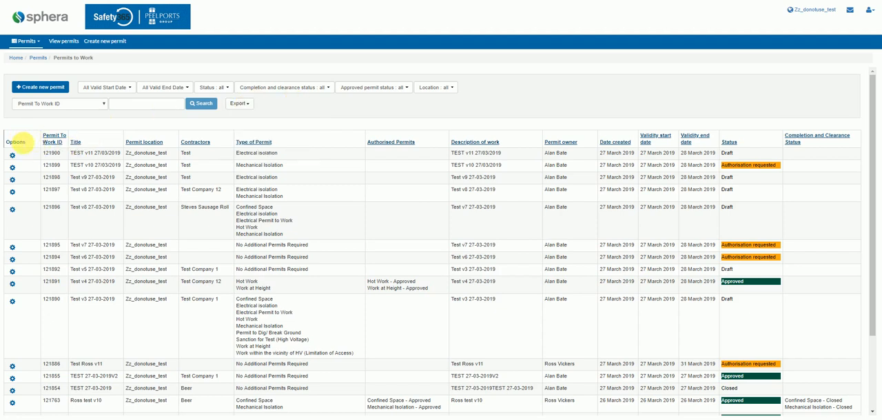Then we come on to what we know in Sphera as a list page, and it's just a tabular output of all of the permits that have been created in the system. If you want to sort on something, you just click it and it will do oldest to latest first, or Z to A, and then if you click it again it will do A to Z, or newest to oldest.